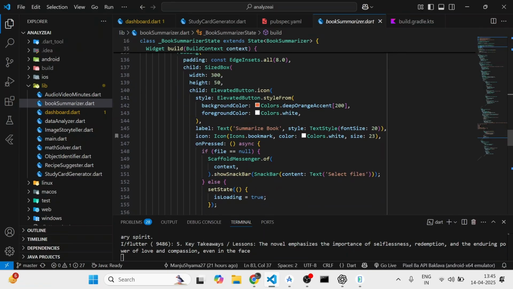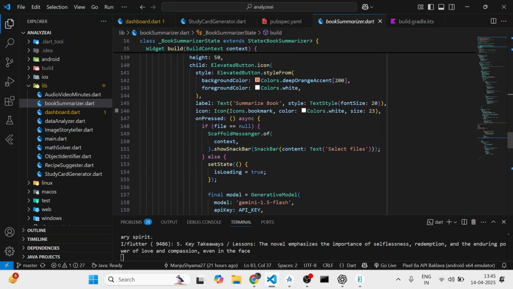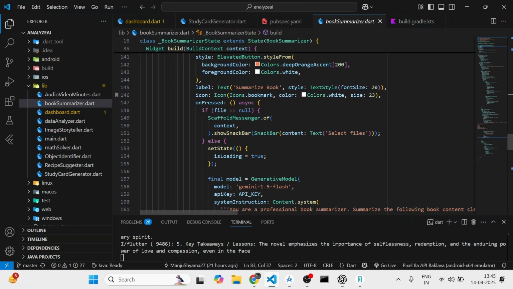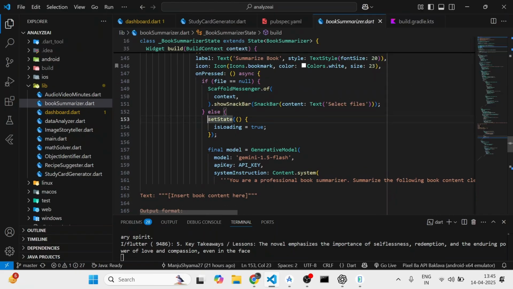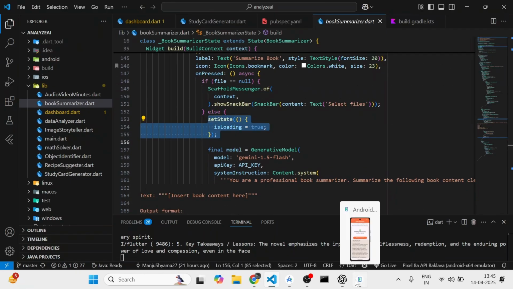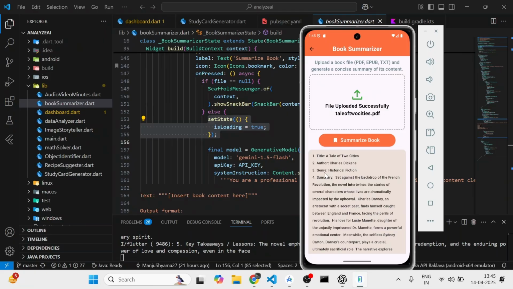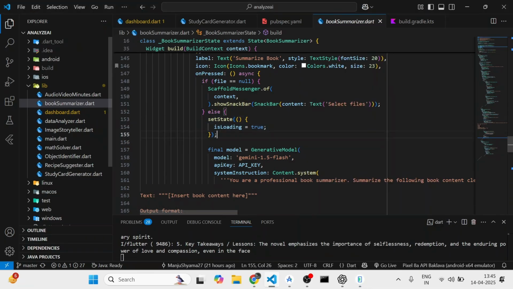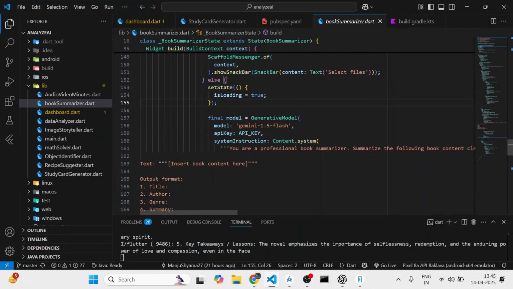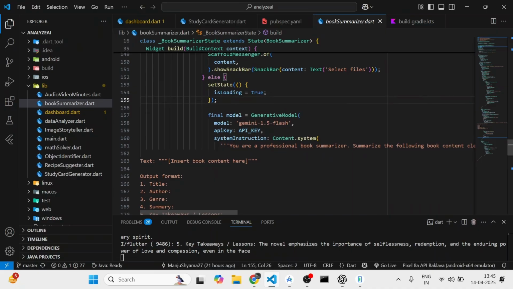In this button, when I press it, it will check if my file is null or not. If it's null, I'll be showing a snack bar which will say select the file. Otherwise, if it is not null, my isLoading will be set to true, so the circular progress indicator will stop, as you can see, and a card will be shown which will have my response inside it. Here I'm initializing the model and the API key. I have basically integrated Gemini. If you haven't checked out my video on how to integrate Gemini, I'll be linking that in the description as well. You can check it out.